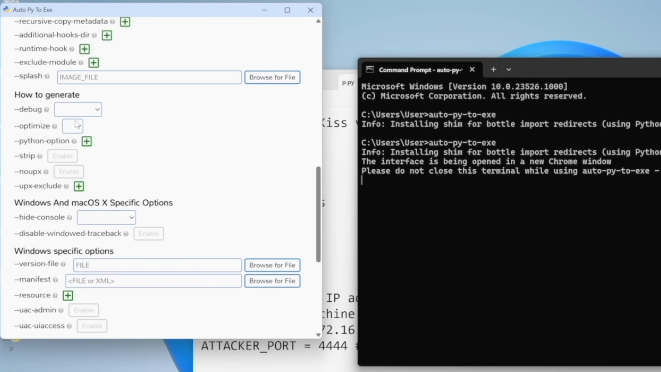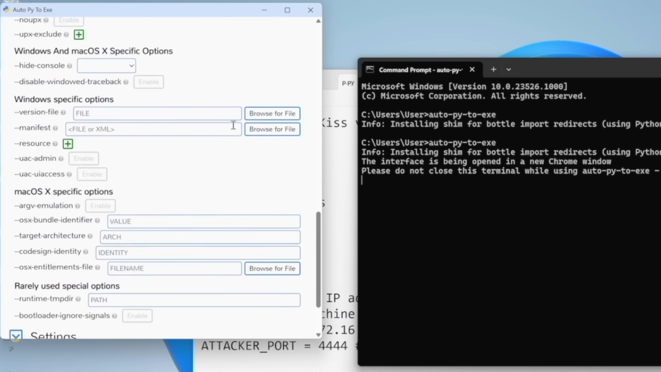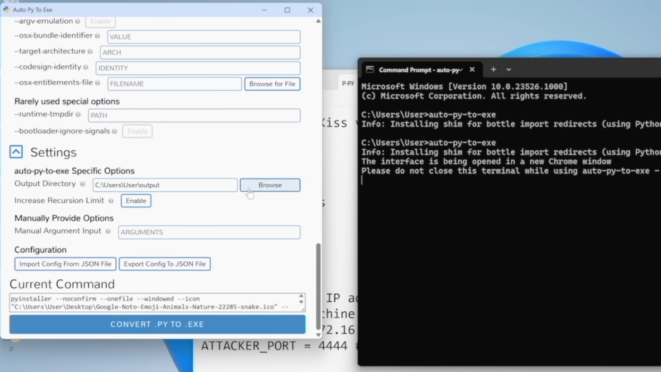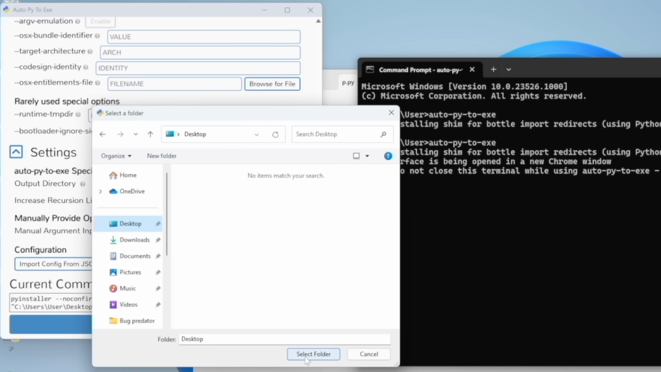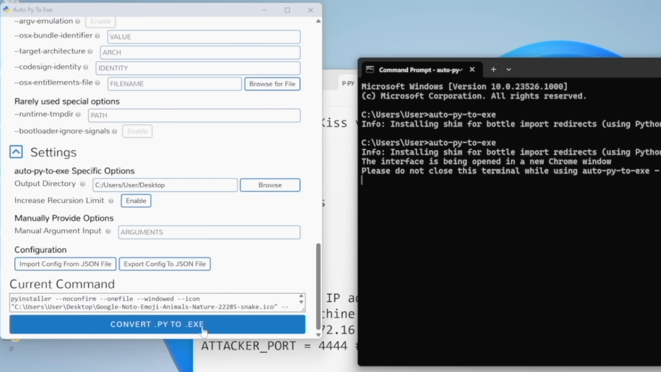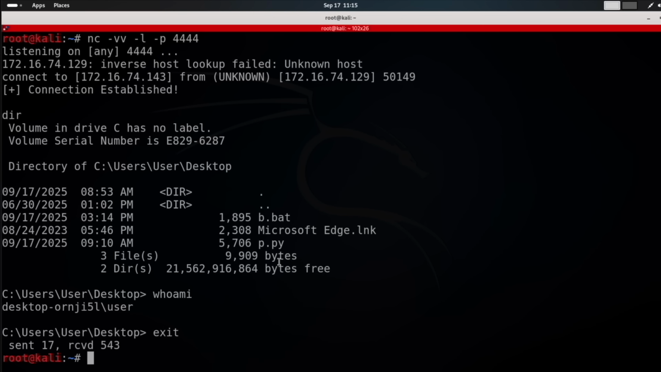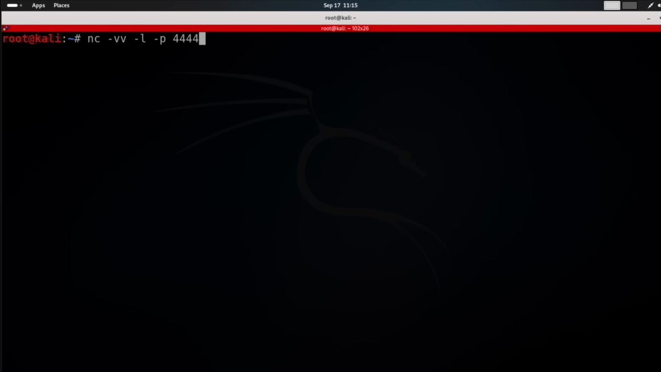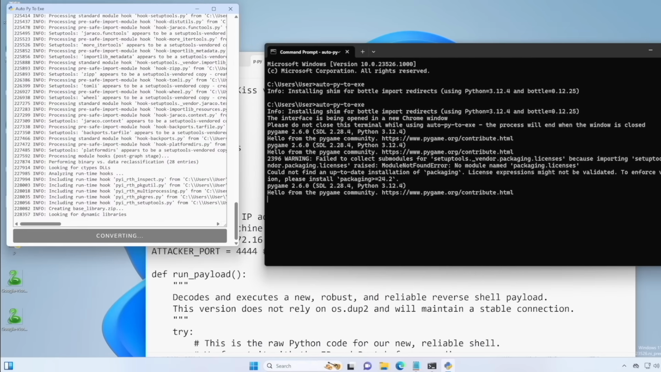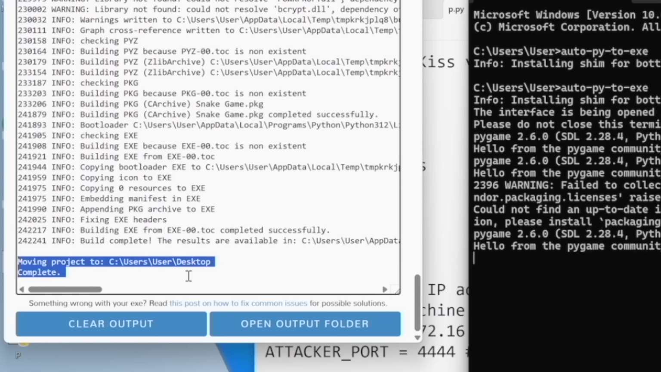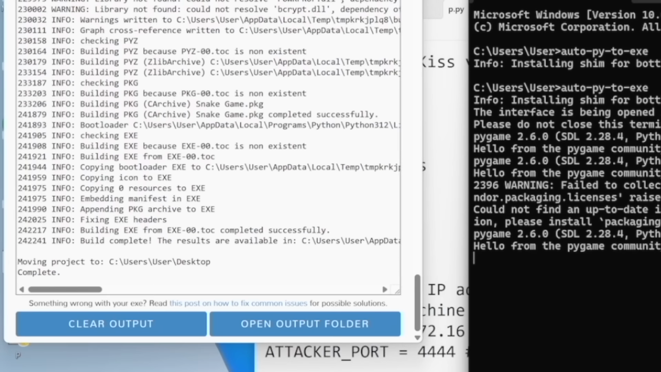We're going to set the optimize to 1, just so that the code is a little bit more unique than generic PyInstaller code. And in the settings, we're going to choose where the output will be stored. So we're simply going to store it in the desktop, and we're going to click on convert py to exe so that it creates our exe. And while this works, let's go ahead and clear the screen in Kali and listen for incoming connections. And as you can see, it's saying that it is stored on my desktop now. And before running it, let's go ahead and check if it can actually bypass Windows Defender and other antivirus programs.